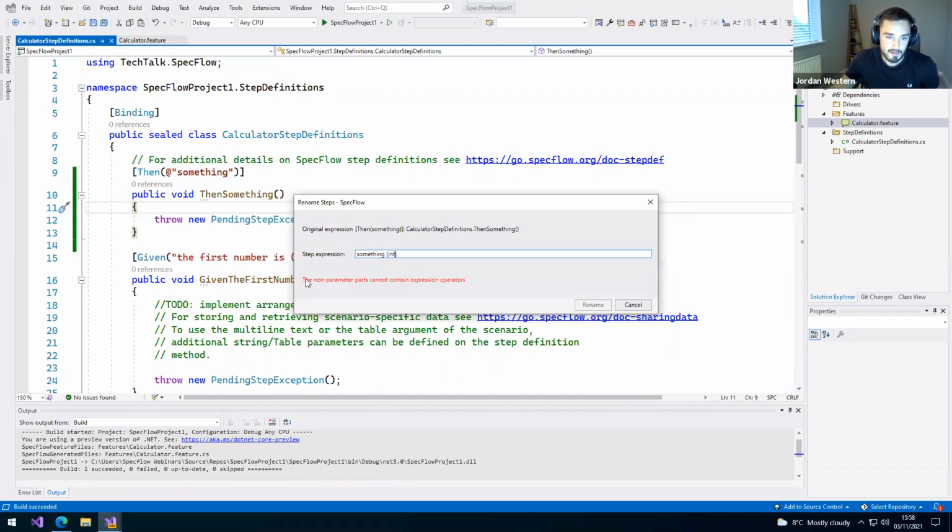Okay. Non-parameter parts cannot contain expression operators. I think that's what Shandor wanted to get to: the current version of the rename, you cannot add or remove or change the order of the parameters. So basically you can use it to change the text in between.